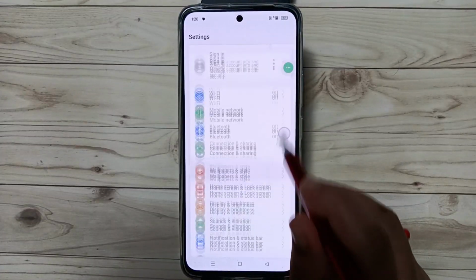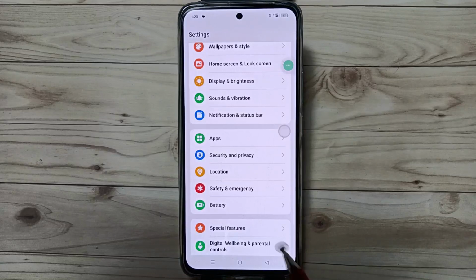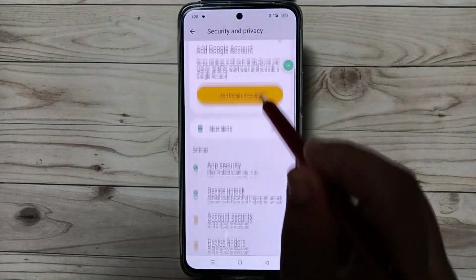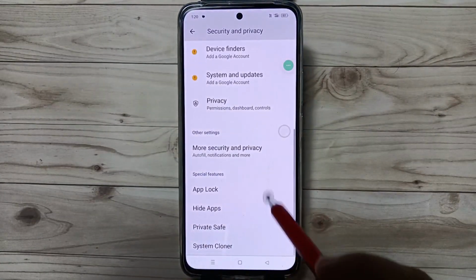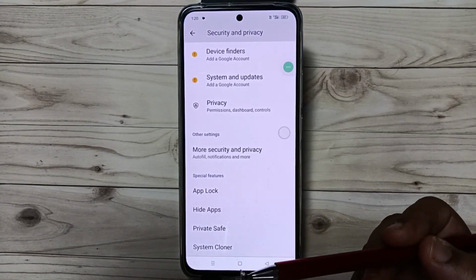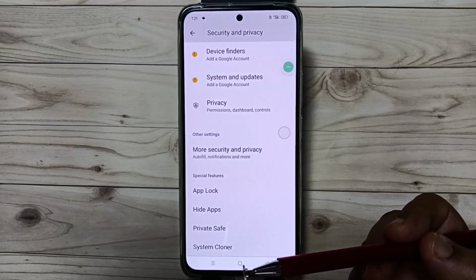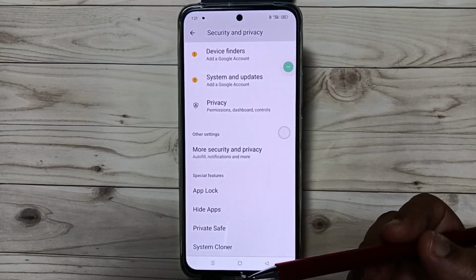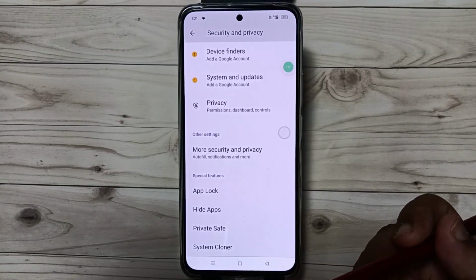For this, go to settings, scroll down, tap on security and privacy, then again scroll down. Here is the option of privacy password. Before using app lock, hide apps, or private safe, we need to set a privacy password. Here I am going to show you how to change the privacy password.